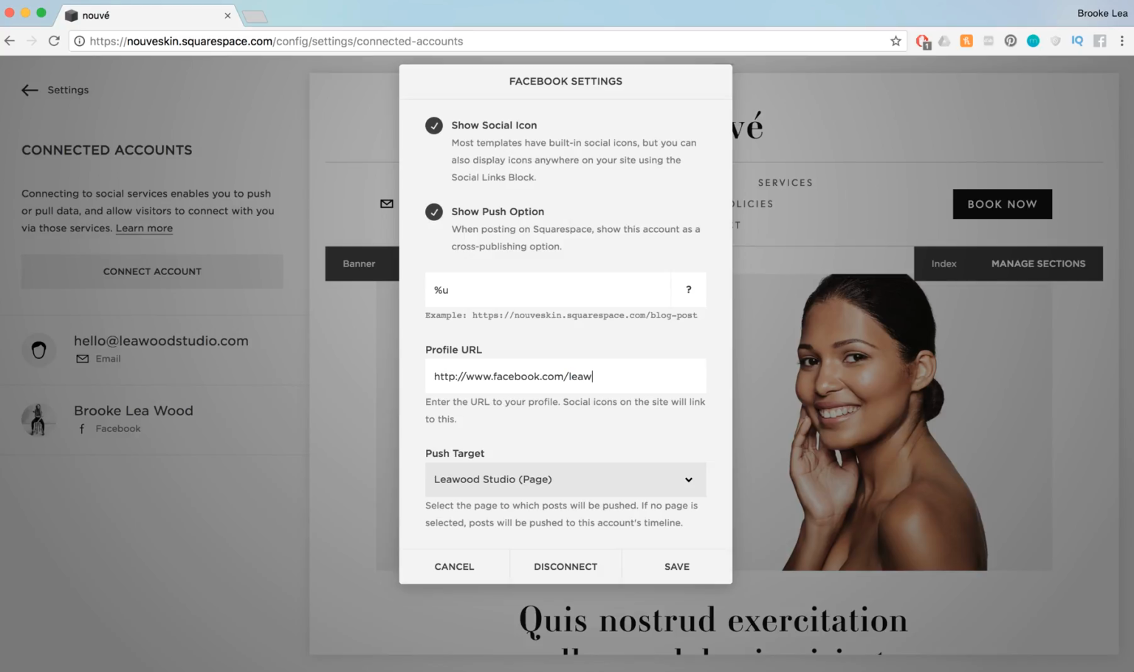So I know the URL of my Facebook page. If you don't know your URL, it's really easy. You just go to your Facebook page and then copy and paste whatever is in this search bar up here, and you copy and paste that into this bar right here. And then you would click save.